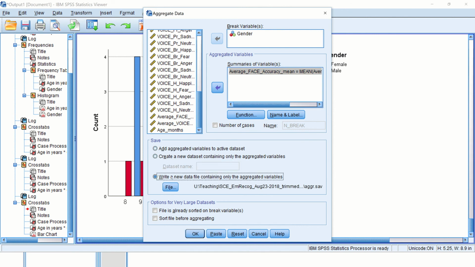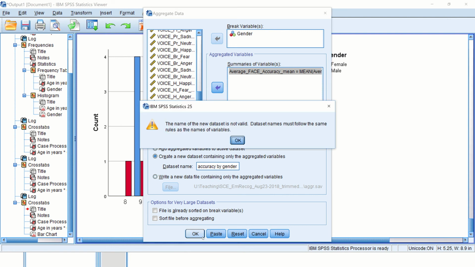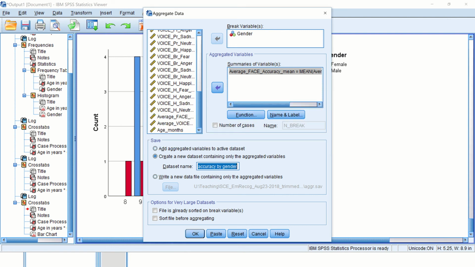Or you can also write a new data file, but same thing. I don't know what the difference is between those two, to be honest with you. I'll have to figure that out. And we're going to call it accuracy by gender. I'm going to click OK, the name of it. Oh, I did not know that. You can't have spaces.